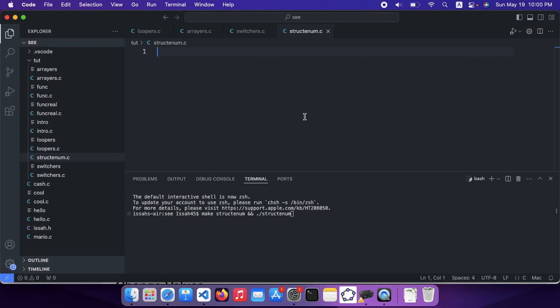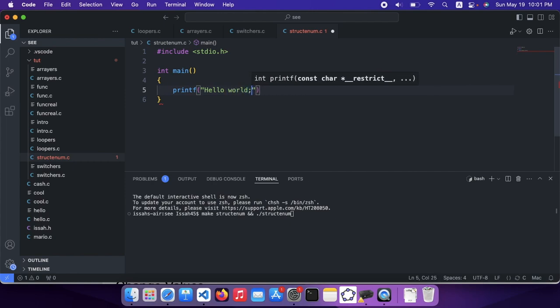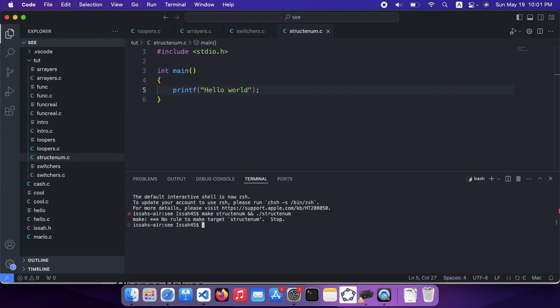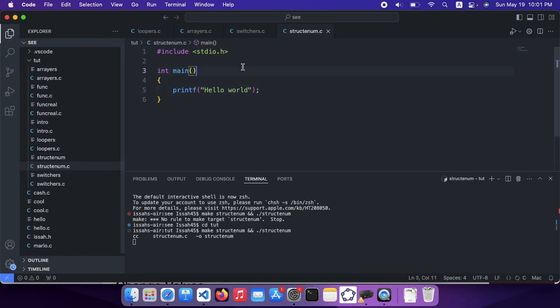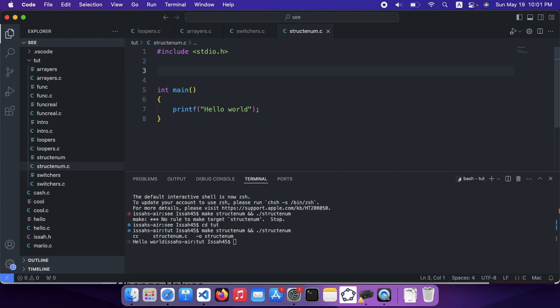Today we're going to learn about structs and enums in C. Okay, so now we just set up our basic C program. So anyways, structs. If you know another language, there's also classes, so like custom data structures.